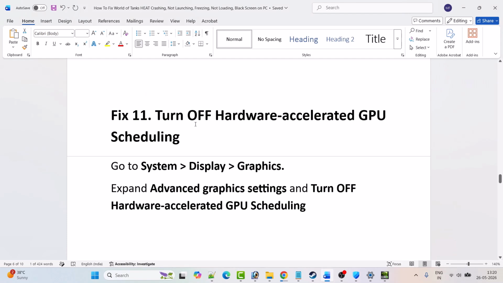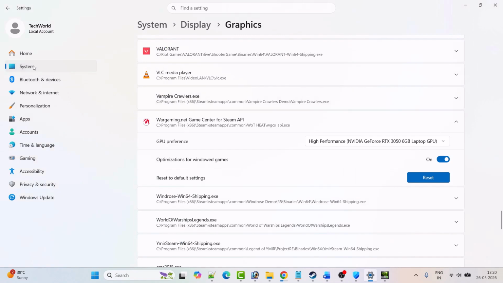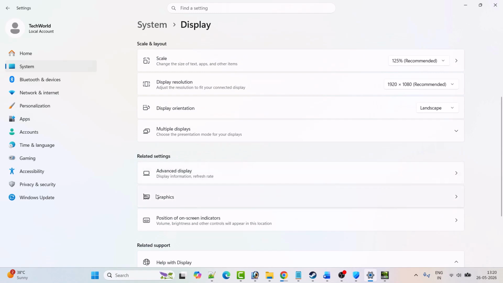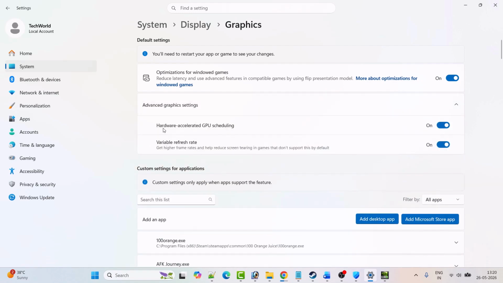Fix 11 is to turn off hardware accelerated GPU scheduling. So open Windows settings, on the left click on system, then click on display, scroll down, click on graphics, and here you will see advanced graphics settings, expand it, and here you will see hardware accelerated GPU scheduling. Just turn it off if it is on, and then you can go ahead, launch the game and check.